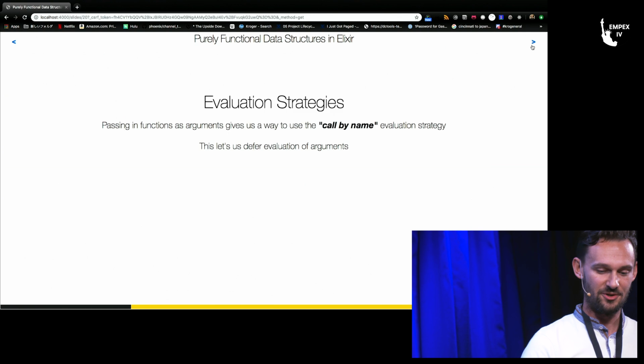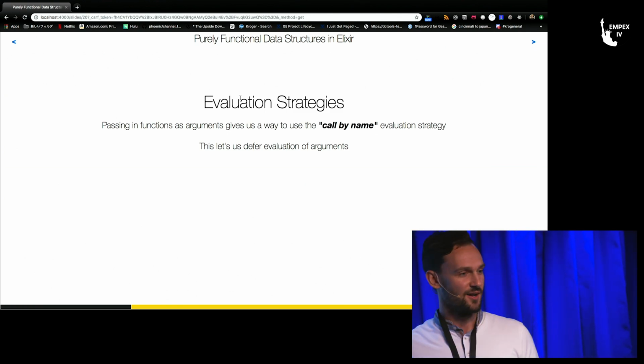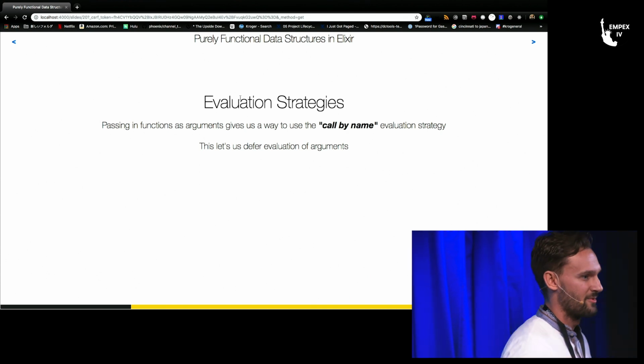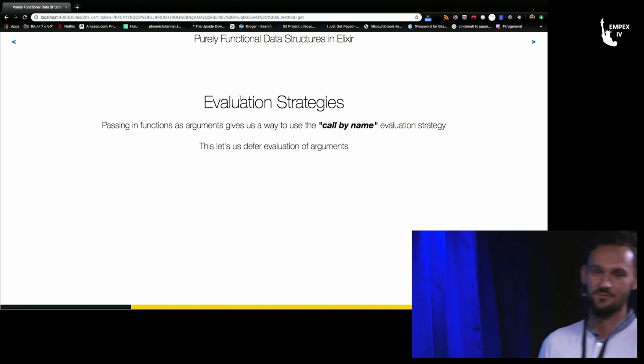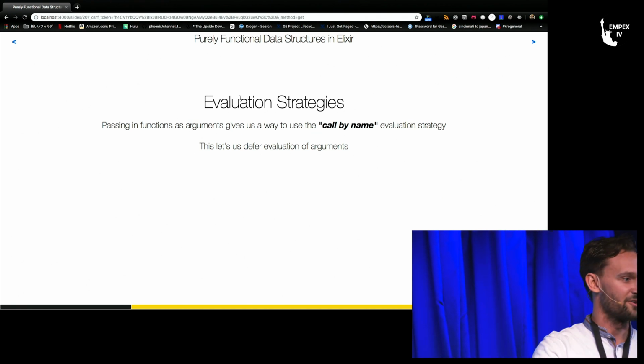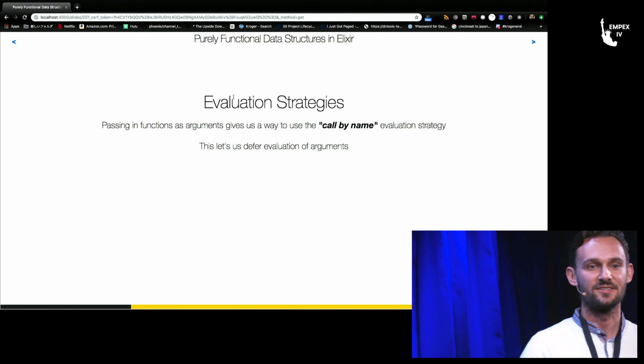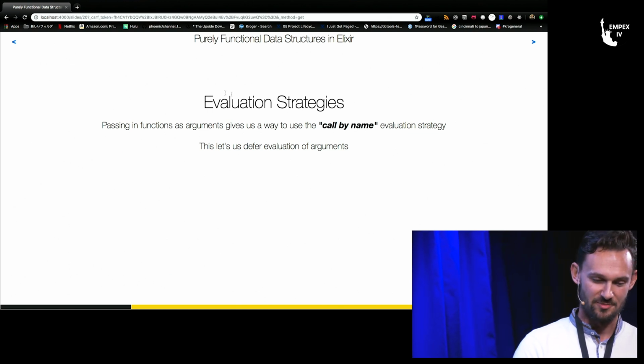All right, so that's all very well and good. And that evaluation strategy, in fact, has a name. It's called call by name. So that's lazy evaluation, where you're basically just passing functions around that are going to get evaluated when they're needed. So like it says here, this lets us defer evaluation of arguments.